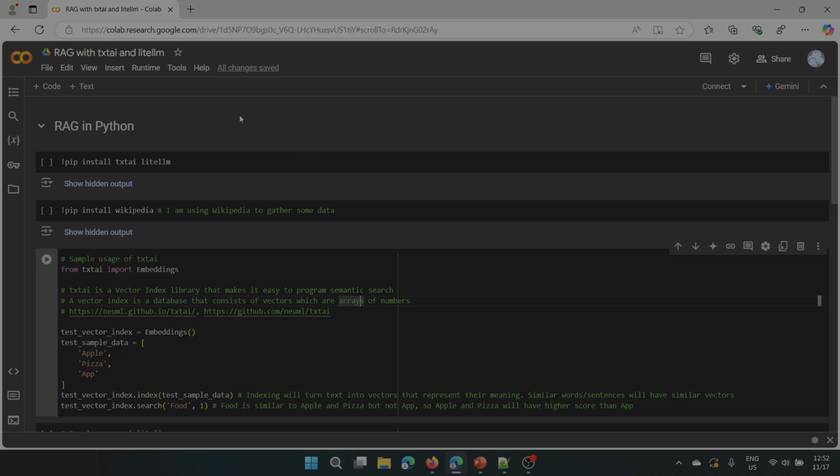So to implement RAG, we are going to be using two Python packages. The first one is called txtai and the second one is called LiteLLM. So these are the packages which are going to be used in this video. I am also installing this other package, which is the Wikipedia package. This is an optional package to get the data. If you have your own data, you don't need to install this package. This is just for demo purposes.